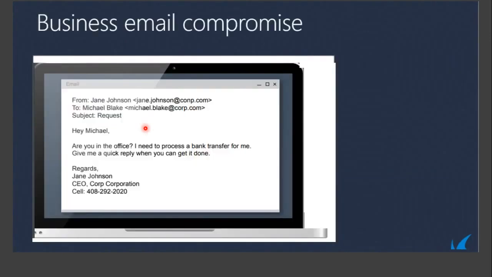So how does this look? As you can see: are you in office? I need to process a bank transfer. Give me a quick reply when this is getting done. So this is one kind of business email compromise attack that we have seen. As you can see here, they are using brand impersonation. The email is not from the actual company domain, it's from a different company. Actually, it's a fraud company named conp.com and the original company is corp.com.